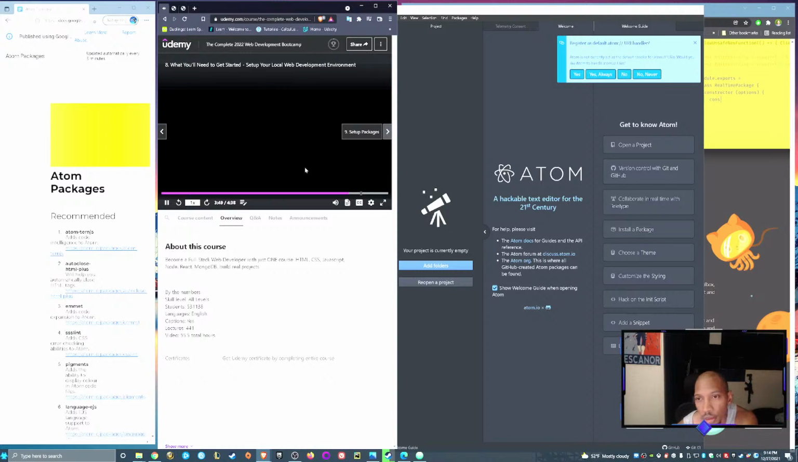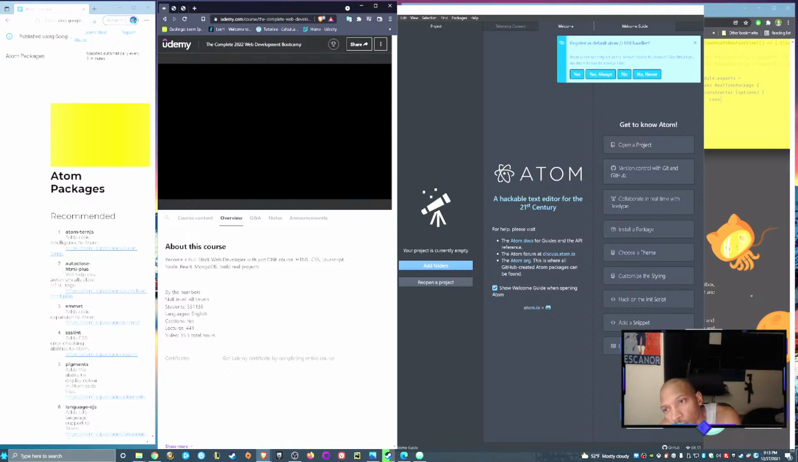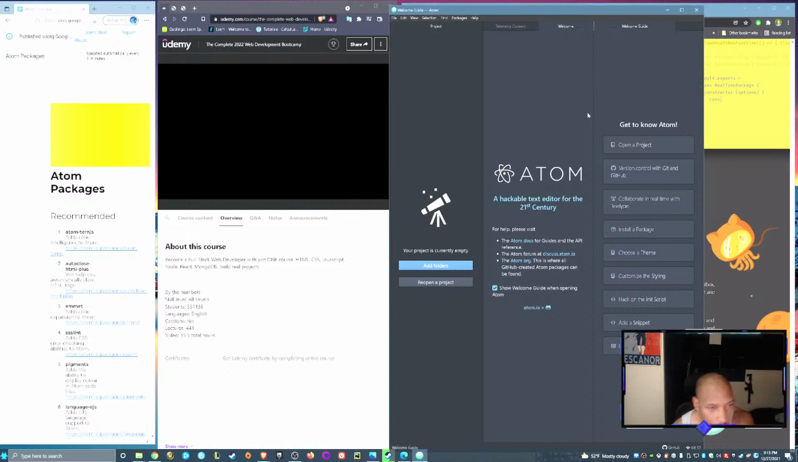Now that we've installed Atom, the next step is to power it up with packages. So you can see that they have over 8,000 packages, which are bunches of code that other programmers have written to make your experience of using Atom better.